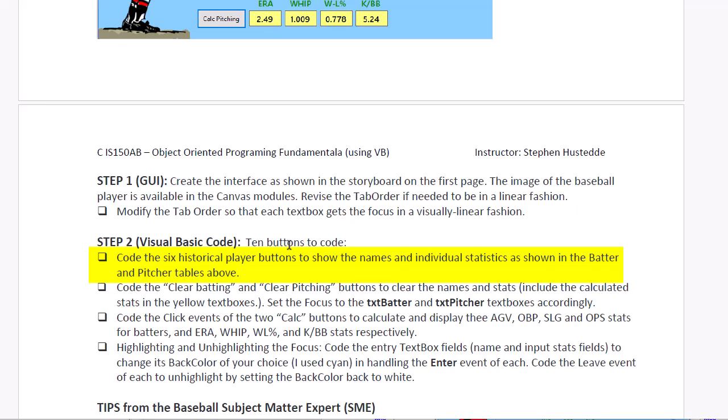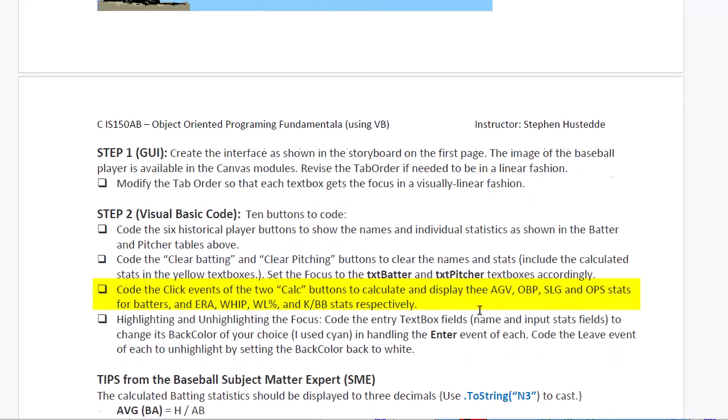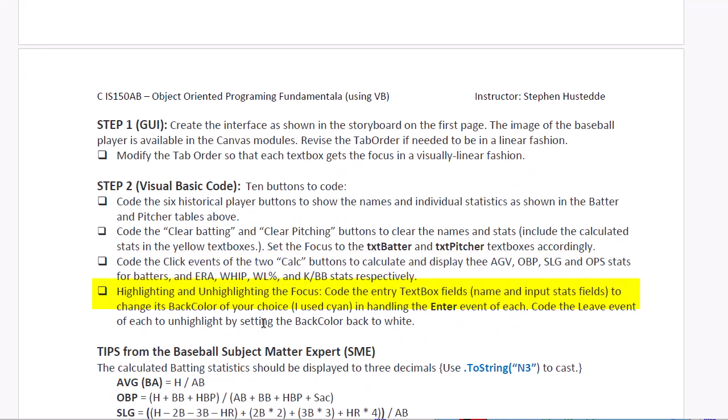We're going to code those 6 historical players to put the values into those input boxes. Obviously, we can create our own inputs as well. We're going to code the clear batting and the clear pitching to clear those inputs and put the focus into TXT batter or TXT pitcher. We're going to code the 2 click events for the Calc buttons to calculate our batting stats and our pitching stats respectively.